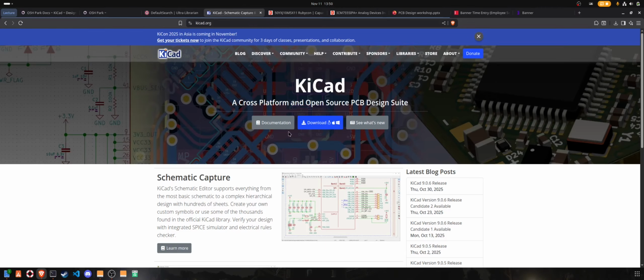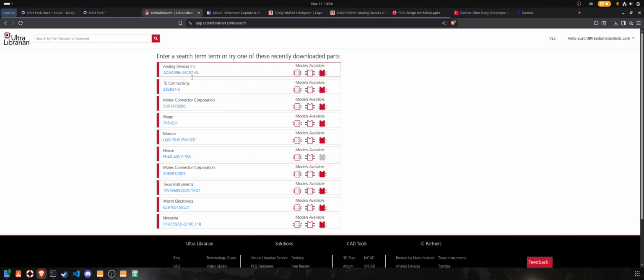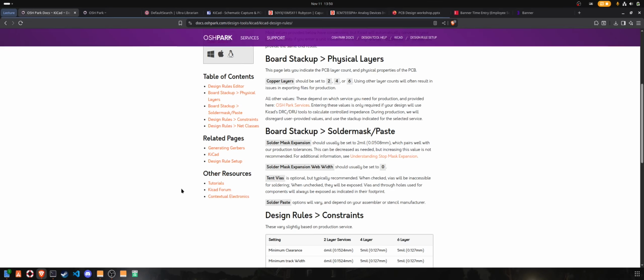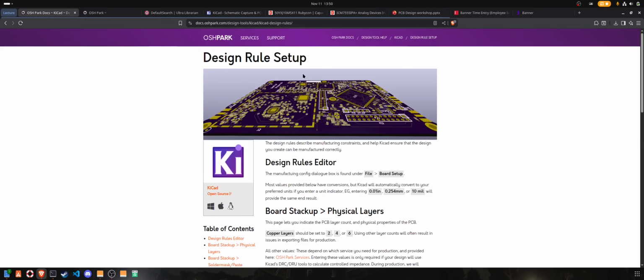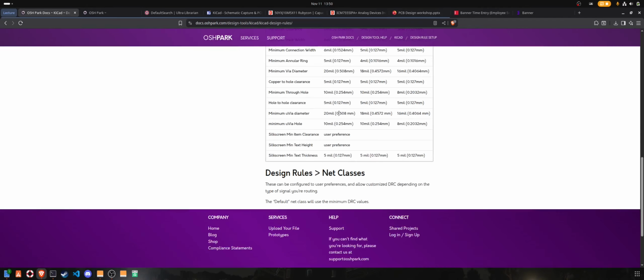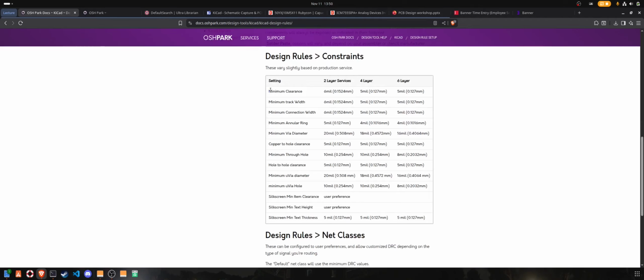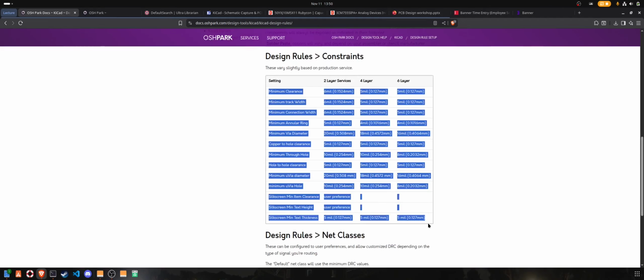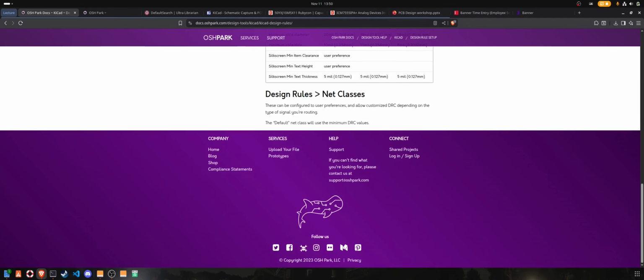Okay, so hopefully you have KiCad installed and have an Ultra Librarian account. This is like Park's website defining all your design rules for KiCad. So this is where I got all the design rules. So with that, we're going to start our example.